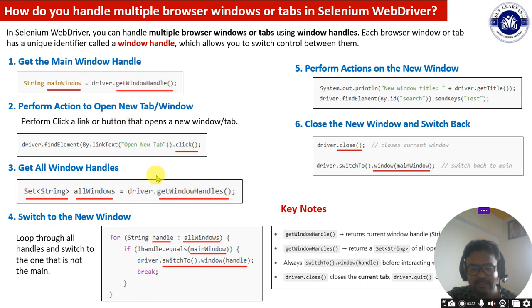Over here you will get a list of the IDs of the recently opened windows except the main window, and over here you can store them in a set string, and this is the string you will store over here. And then how can you switch between the windows now? So you need to run a for loop.